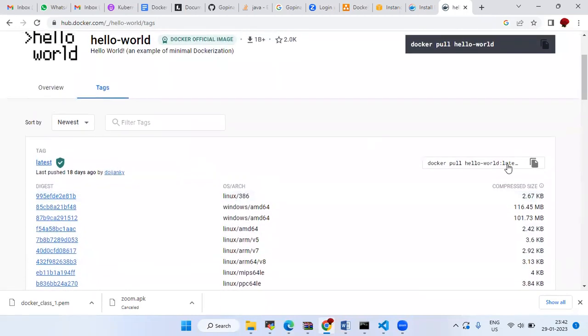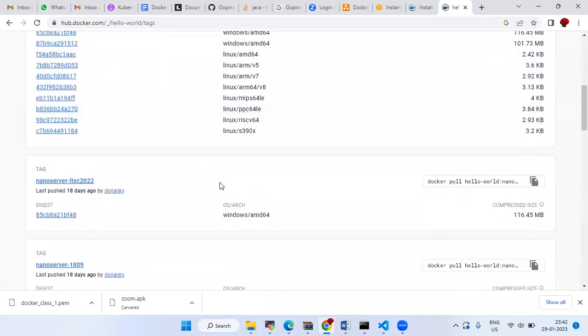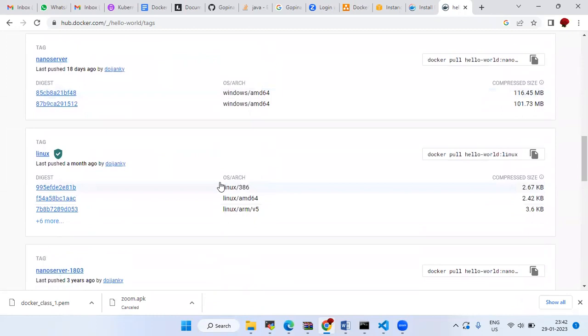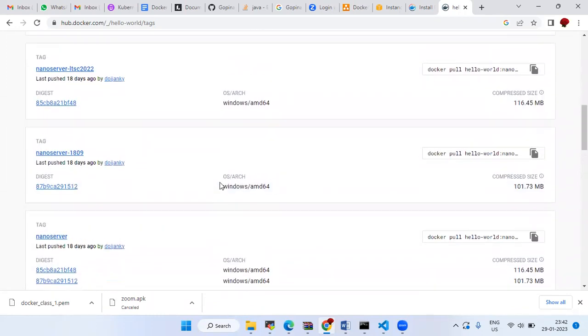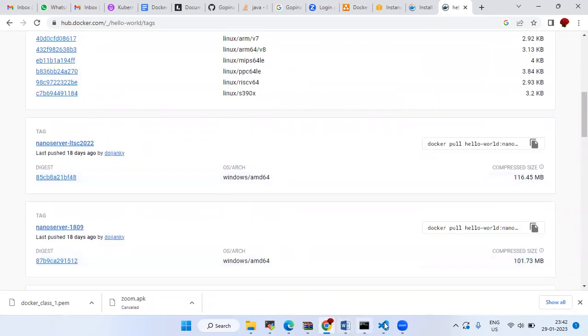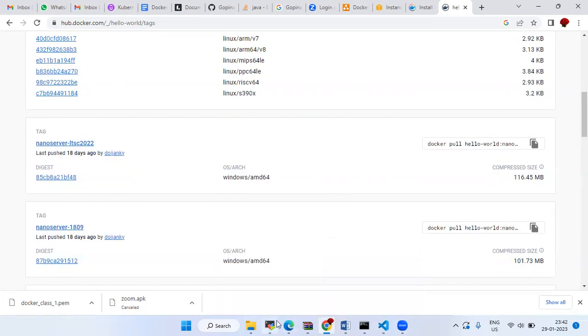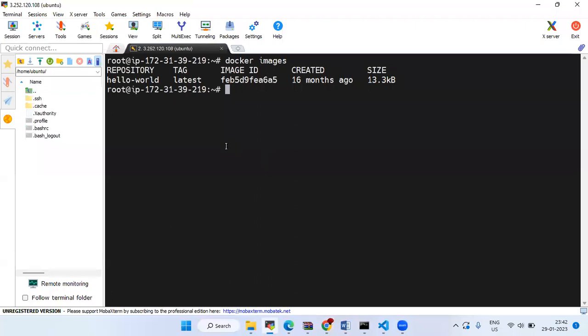Now, by using this command we can download: docker pull hello-world. But since we have already downloaded it, we need not download again. Okay. Now what I'm going to do is, where is mobile extra? Here it is. Mobile extra.